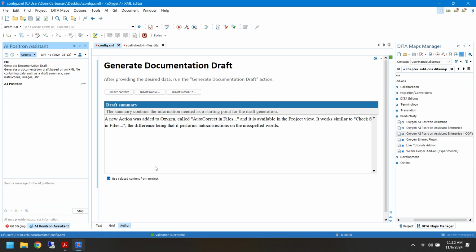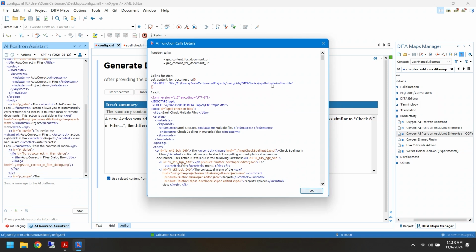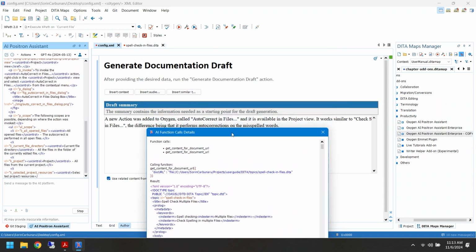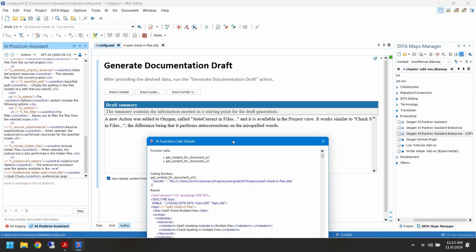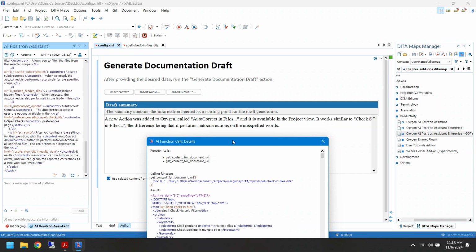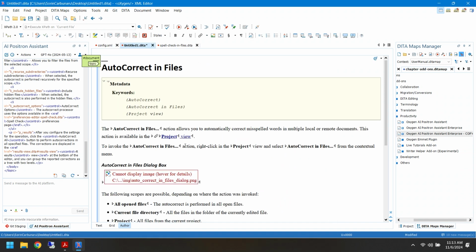And what the AI will do, what I expect it to do and what it usually does, is to read this spell check in files action, and this is exactly what it did. That's because I said in the draft summary that our new action is very similar to an old one. And I expected the AI to go and search for information about that old one so that it can learn what I expect it to do for the new action, right? So now let's come back and generate the documentation draft.